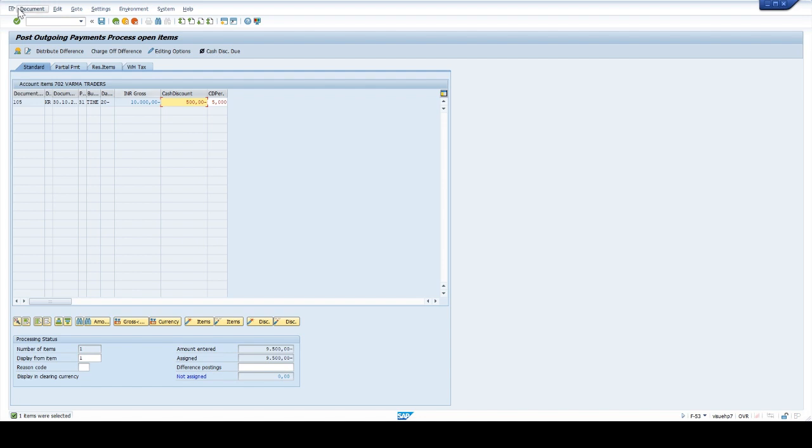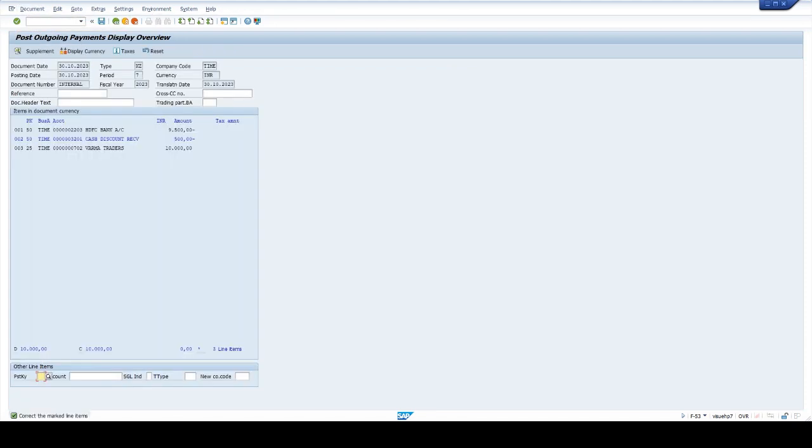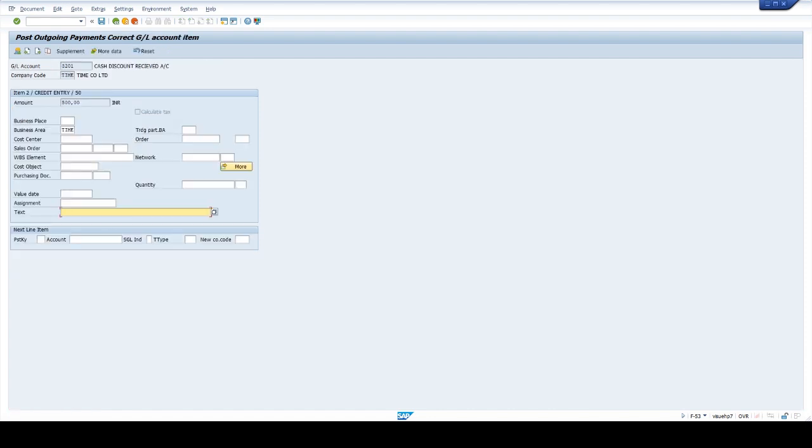Next, go to Document, click on Simulate. Click on line item 2. Enter text for cash discount. Click on Save.